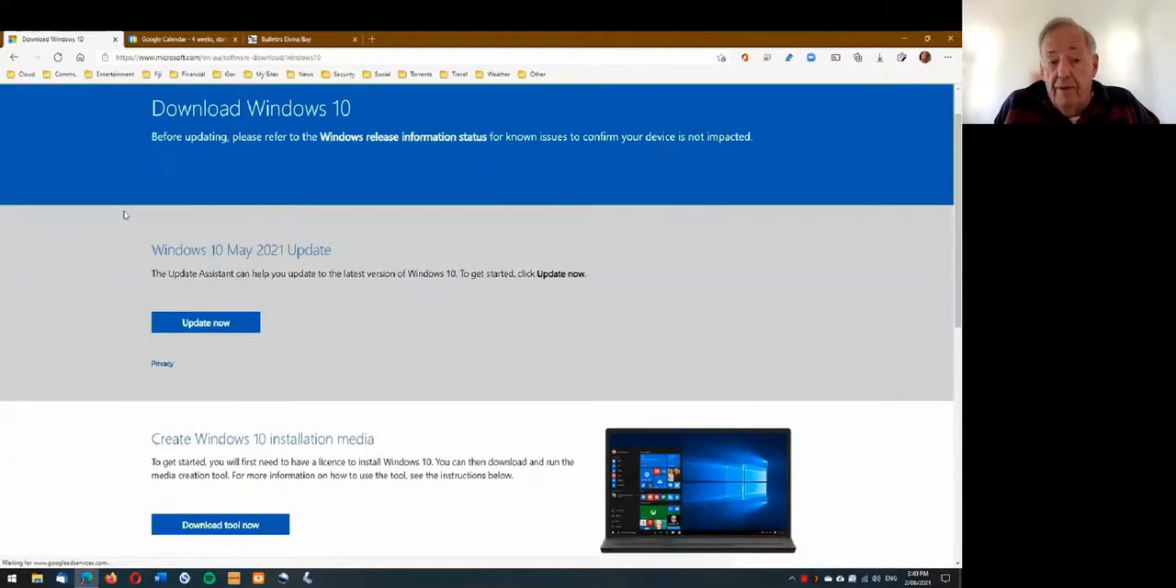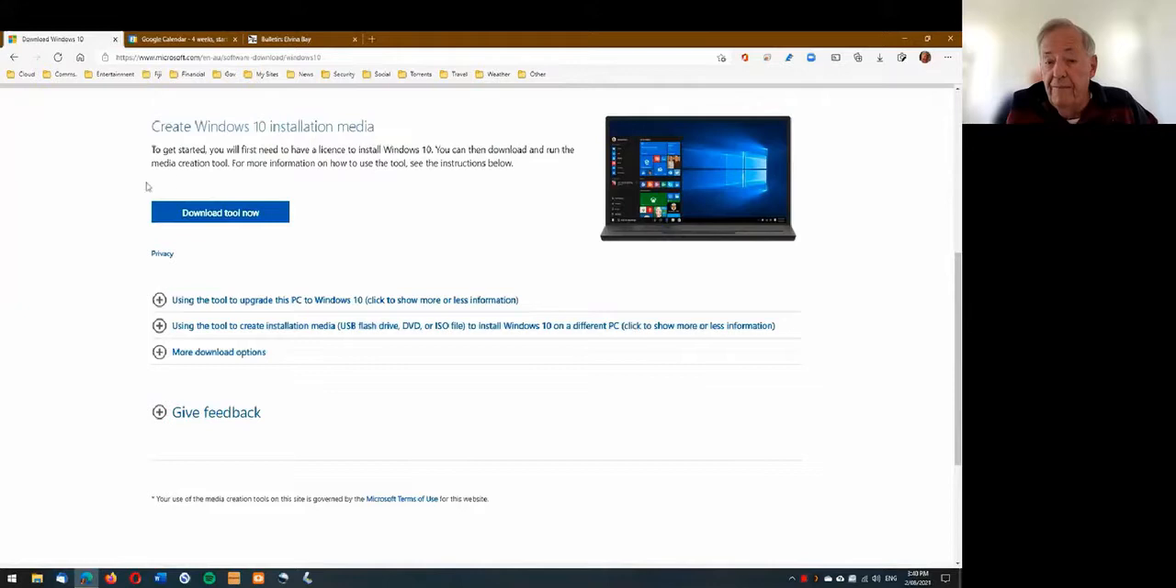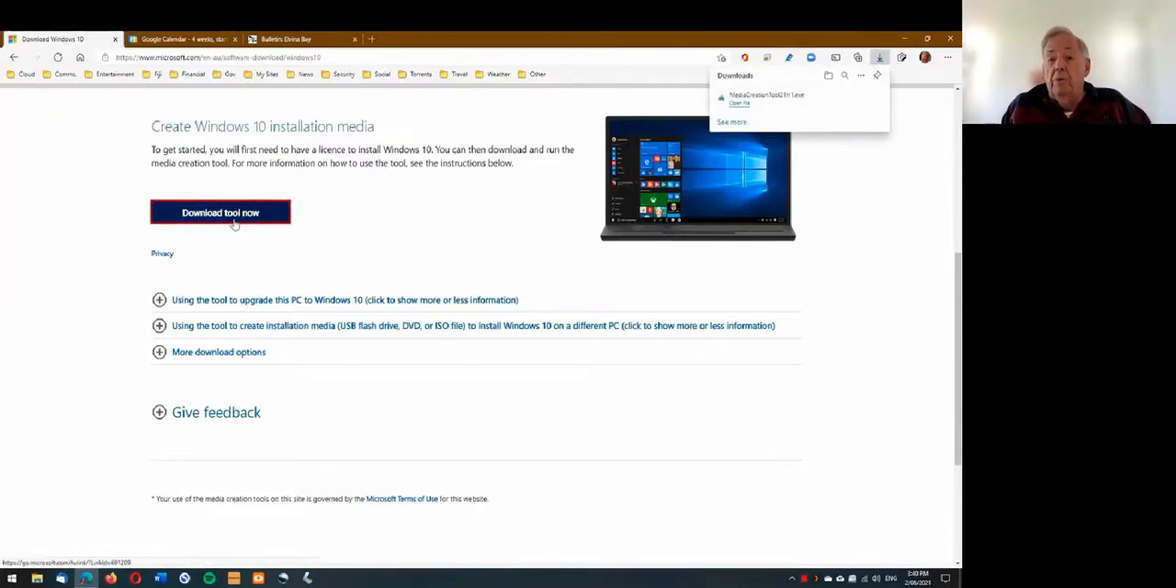And a bit down the page is an option that says download tool. That's the one you want. So we're going to click it and it will download to your computer. And there it is up on the right-hand corner, and you're going to open it by clicking the open button.